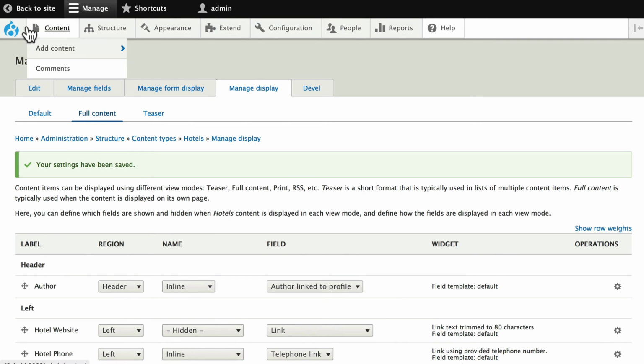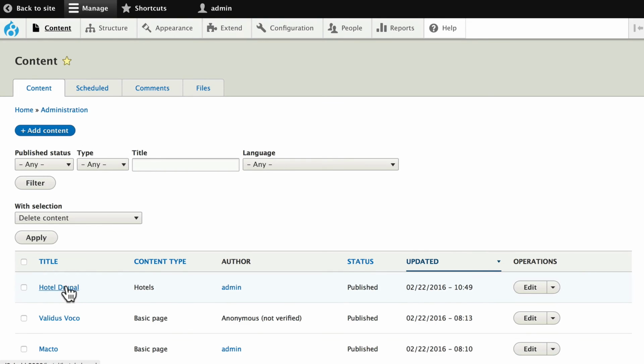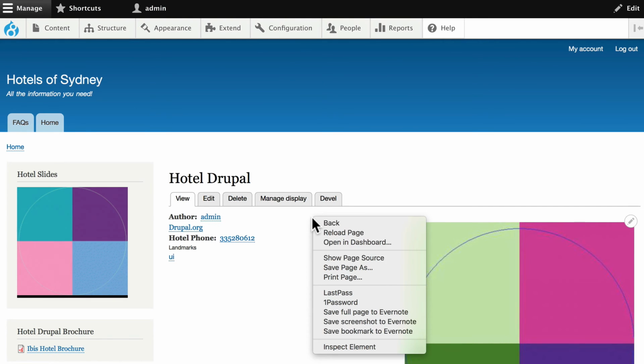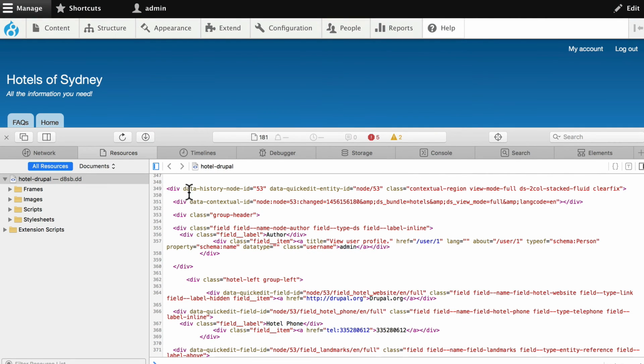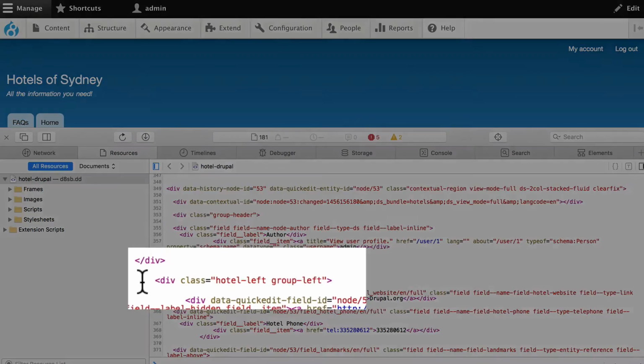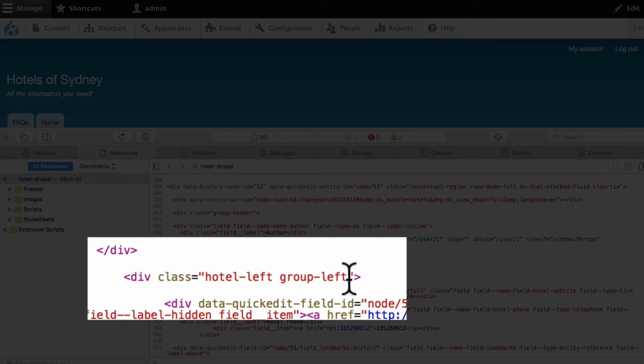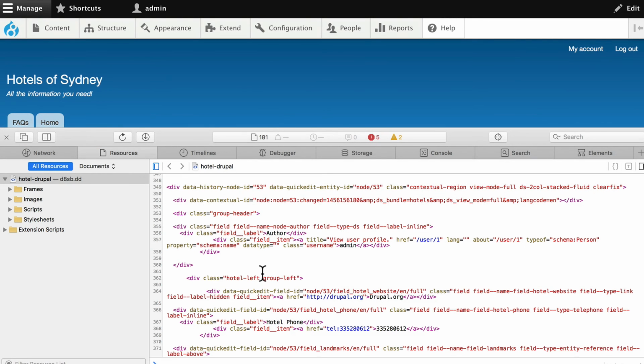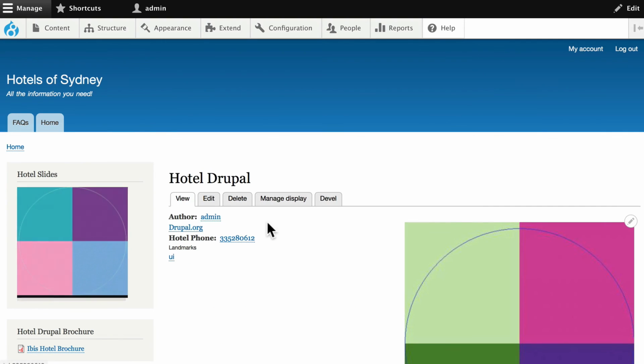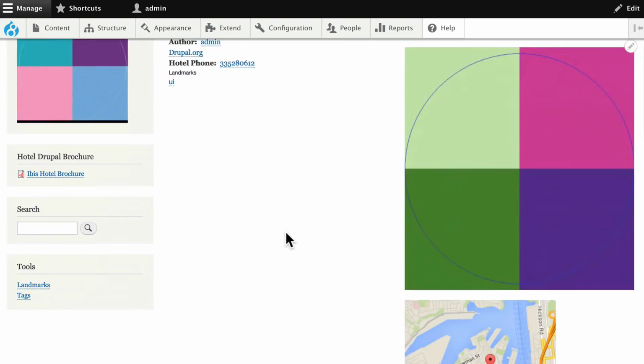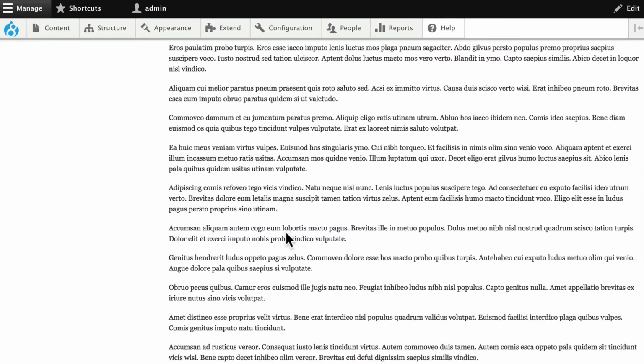Now when I go back out to a hotel, and I view the source, you'll notice here is the CSS for my ds_2col_stacked_fluid. Down here for the left column, group left was there. Now I've got hotel left and group left, and now I can update my CSS to reflect that without creating a whole template override. So just a couple of different ways that you can use Display Suite to completely manage the display and make this look any way you want.